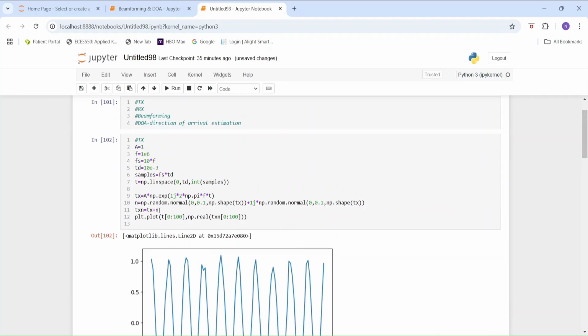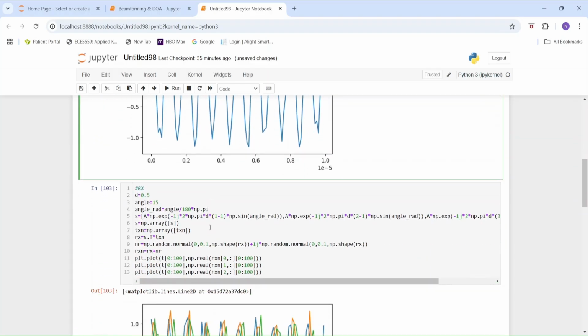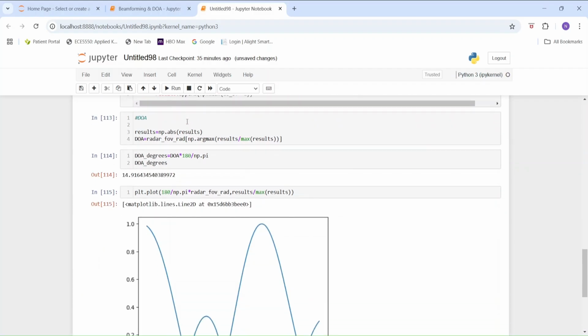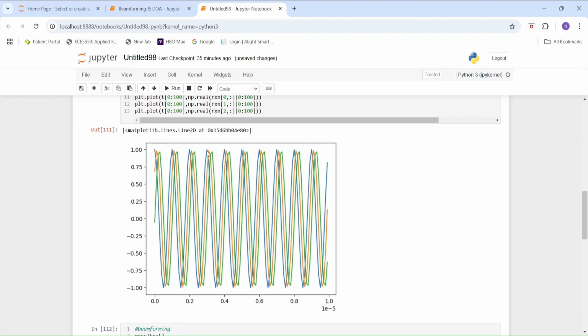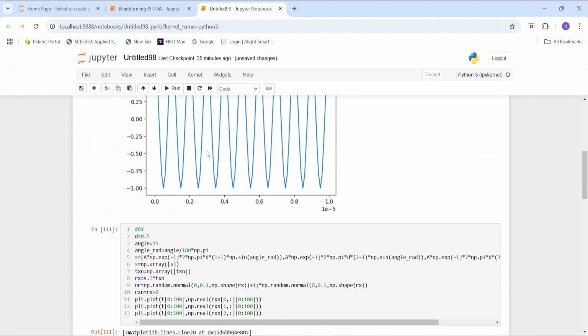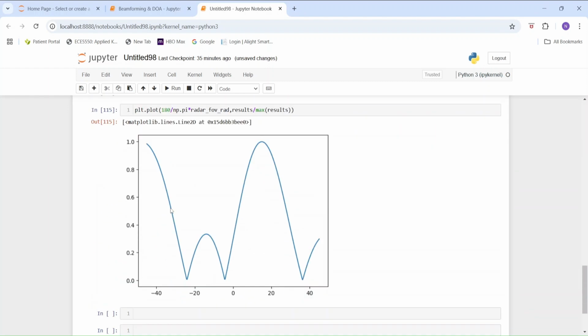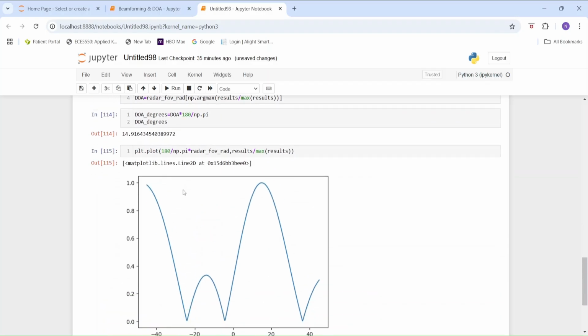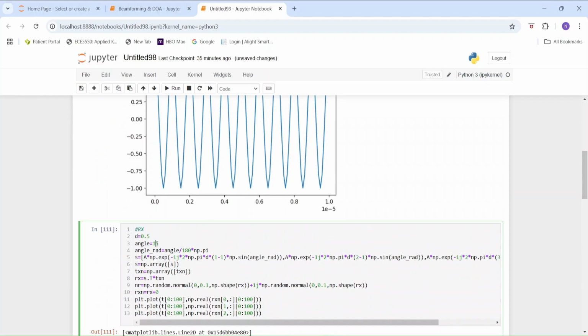How about we do not add any noise and see how the performance is? So is this very much affected by the noise? Let's see. We run it. Our input was 15 degrees, and now you see it's 14.9. So it's a very close match, right? Let's have some more angles. So you see how it was impacted by the noise.